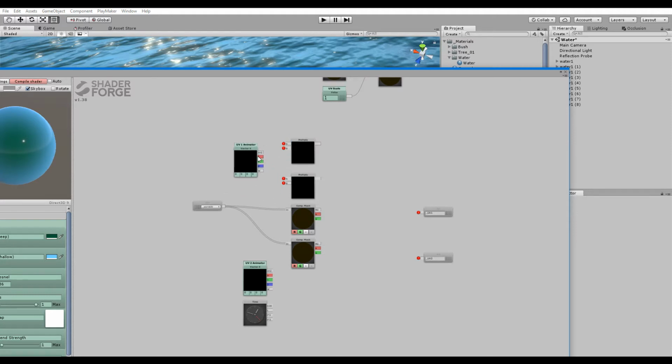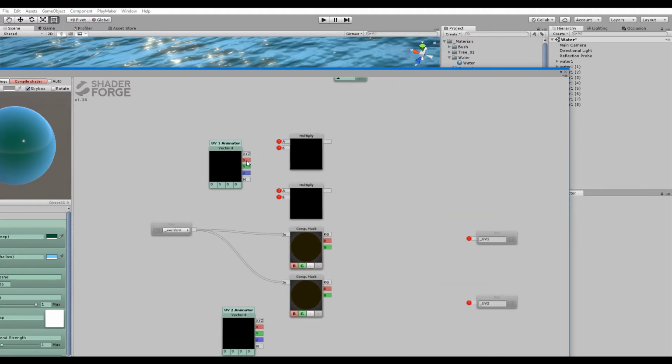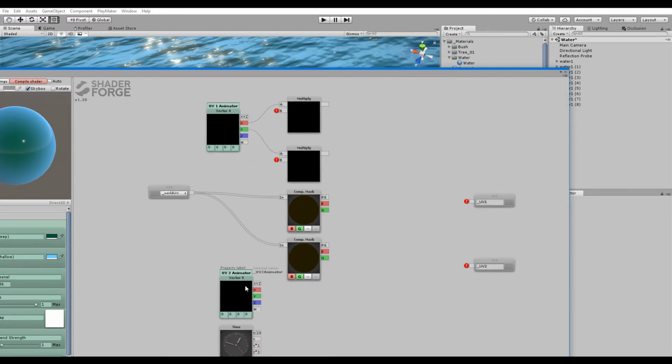Alright, so the first one, we need to multiply the x value. Second one, we need to multiply the y value. And use the time node on the second input on the multiplier. Now we can control how much of the time in the U and V channels.